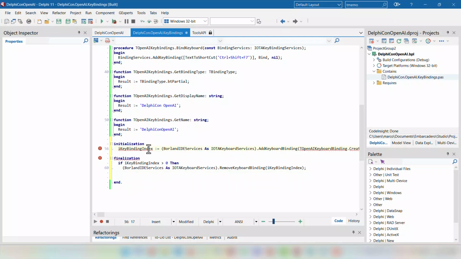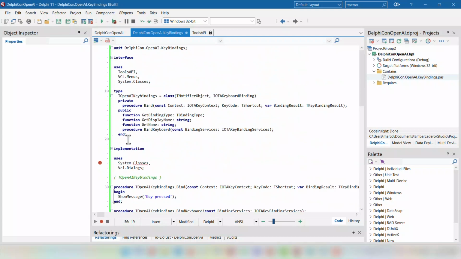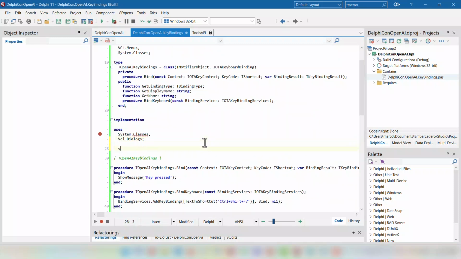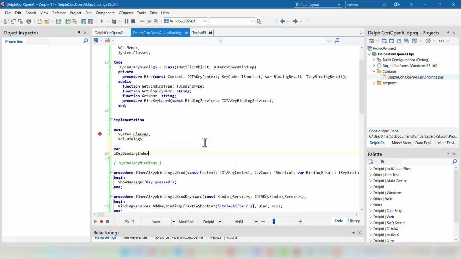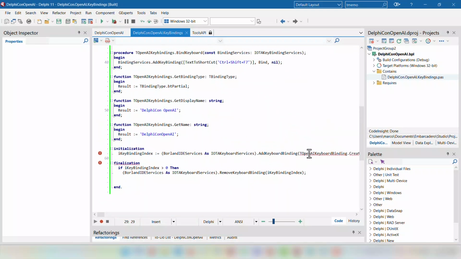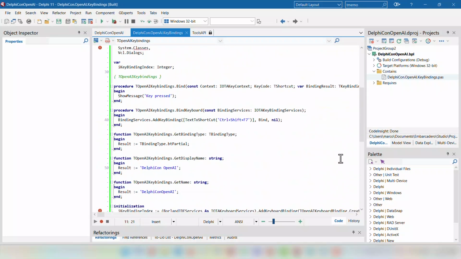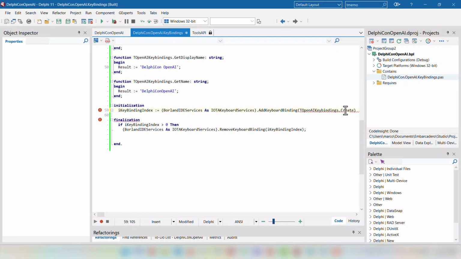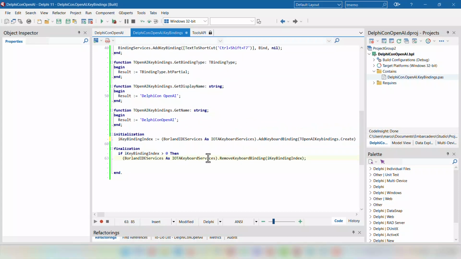And we need to create, for now, just say a global var or local to this class to store the key binding index. And as you can see here, we need to say, okay, we want to create an instance of this key binding class, and if it's created and Delphi is running, remove the key binding from the Delphi services.